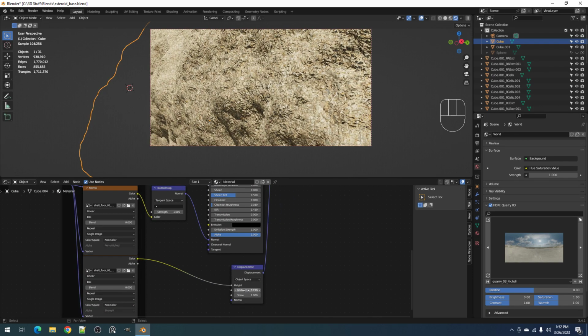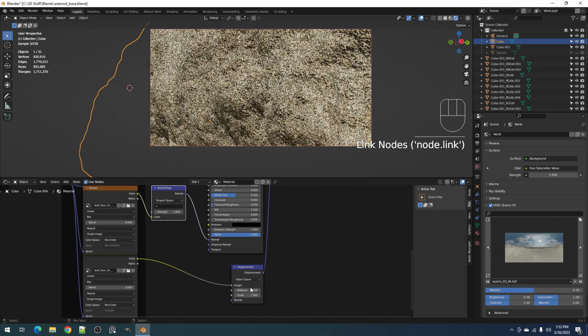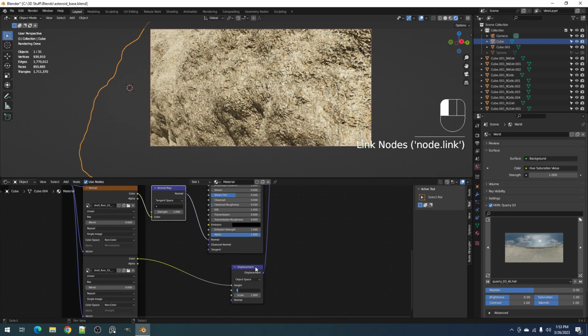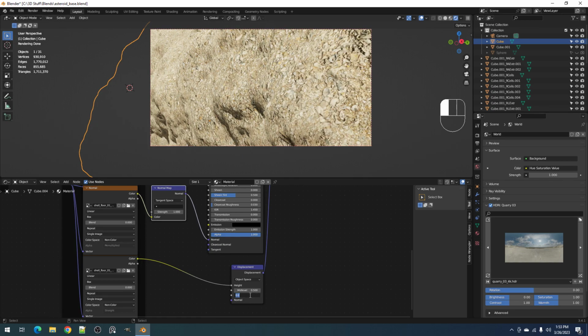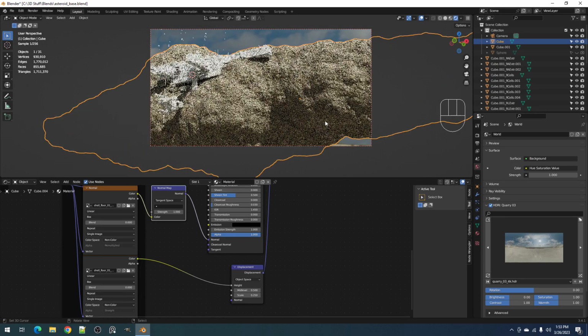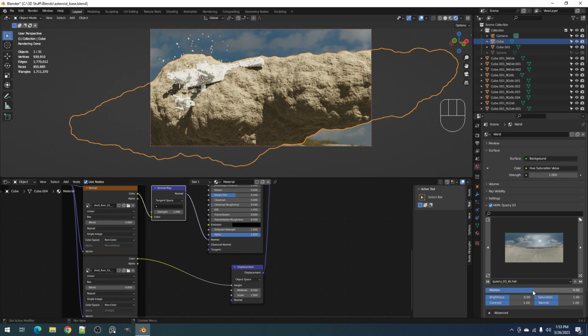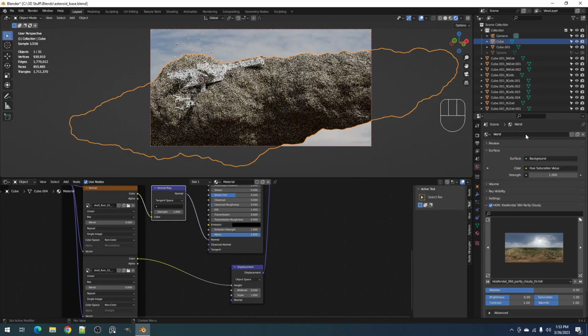0.25. Is that displacement or normal map? Oh, I adjusted the mid level, not the scale. Scale is 0.5. Let's try 0. There we go. And 0.25 didn't really affect anything. So let's just use 0.5.